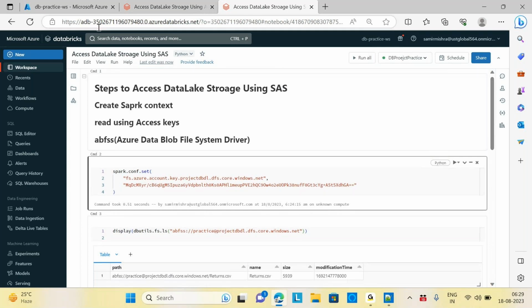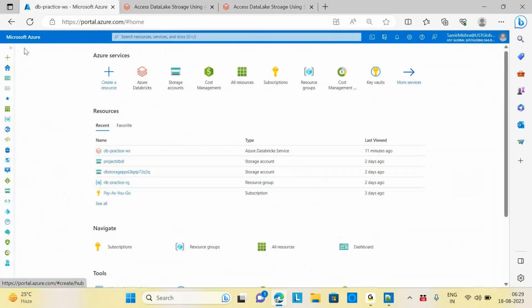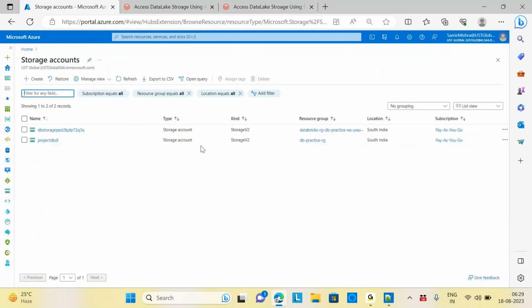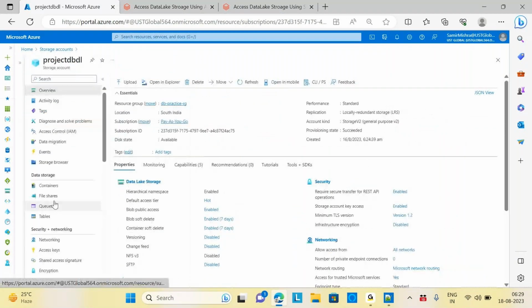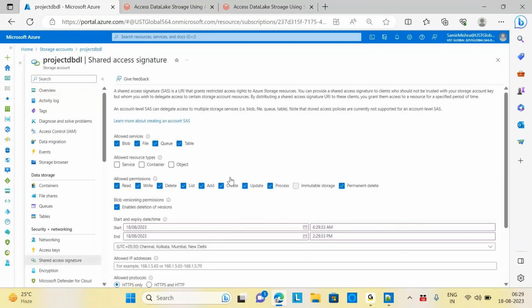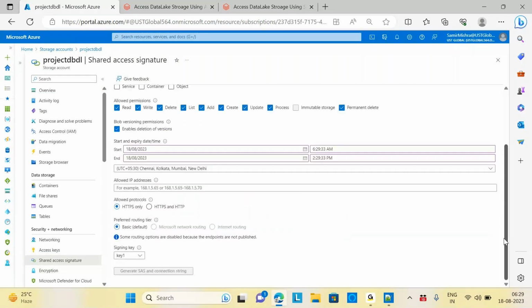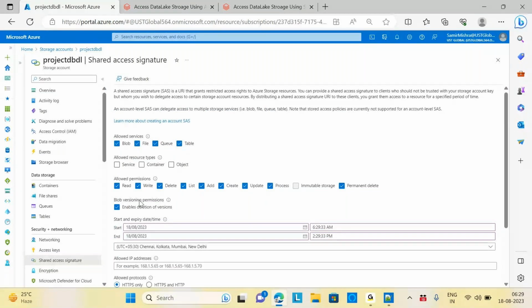So for the SAS, let's go to the storage account, and this is our storage account, right? And you can directly create a SAS token for complete storage. If you come to storage, there is an option called shared access signature. You can just create it. But that's not an ideal scenario because I don't want to create a SAS token for complete storage. Here you can say read, write, list, all the stuff you can do. But I will do it for a container.